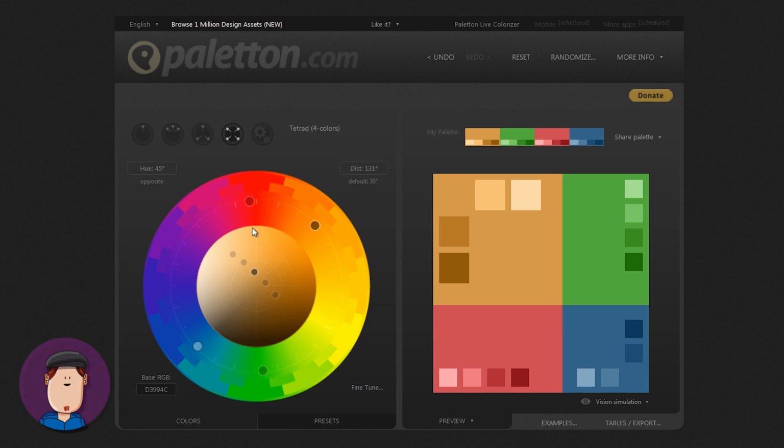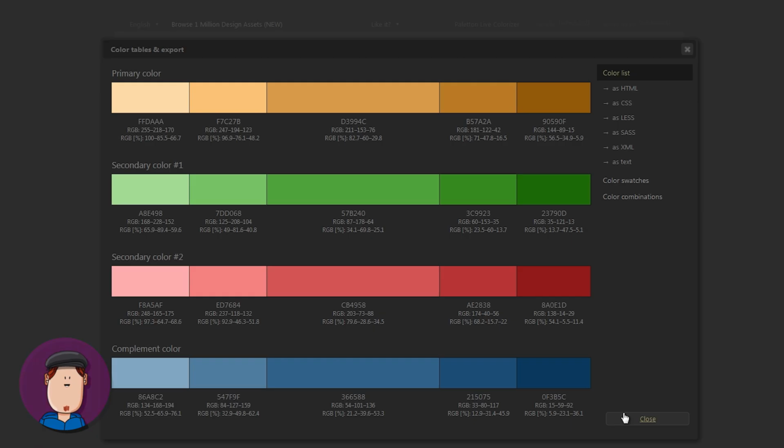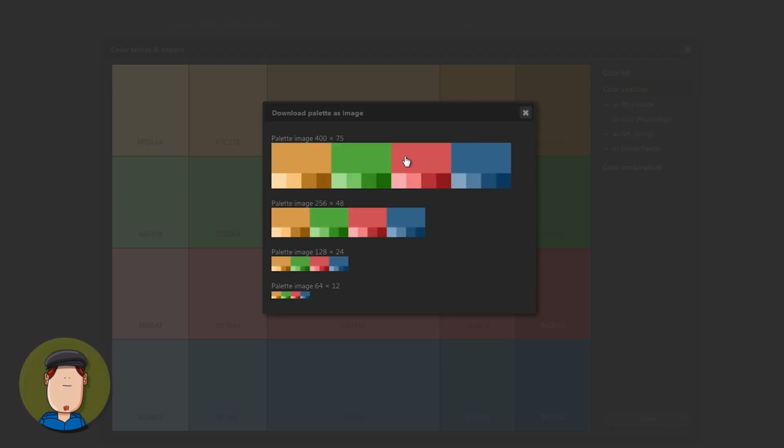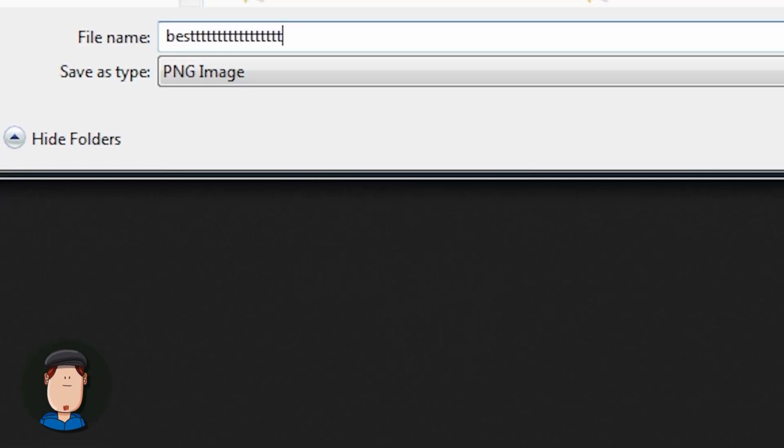First, create your palette. Once you're happy, go to table/export. Choose color swatches and choose as PNG image. Select the biggest one and save it to your hard drive.